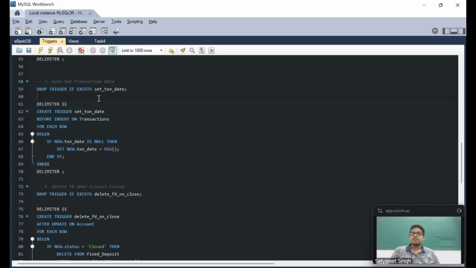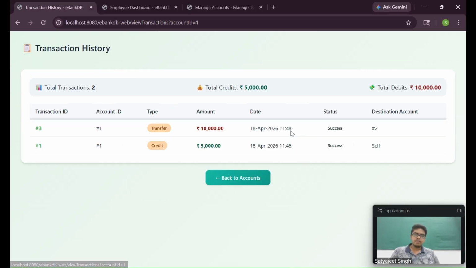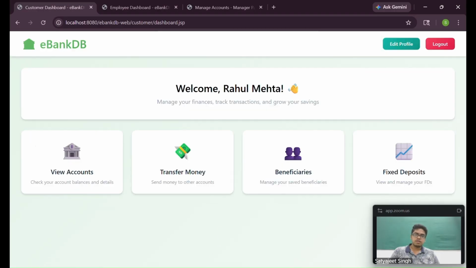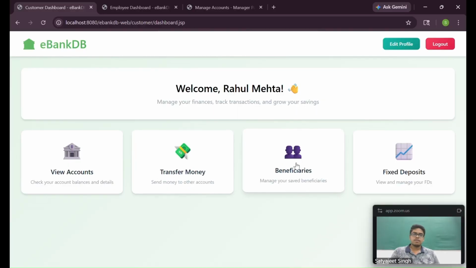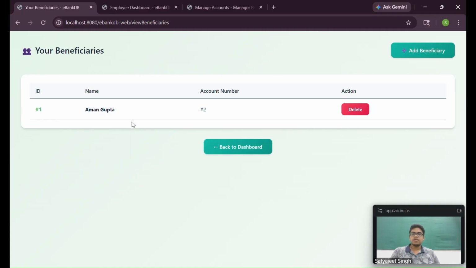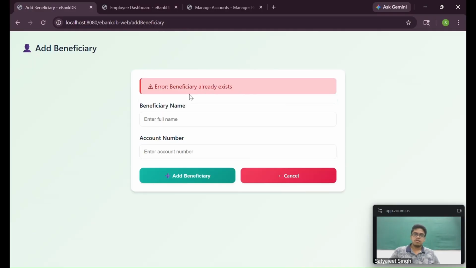So this trigger sets the date and time for any transactions made by any customer. As you can see, the date and time are already set. This trigger prevents any customer to add duplicate beneficiary. As you can see, there is Aman Gupta with account ID 2. Here you can see we get beneficiary already exists.